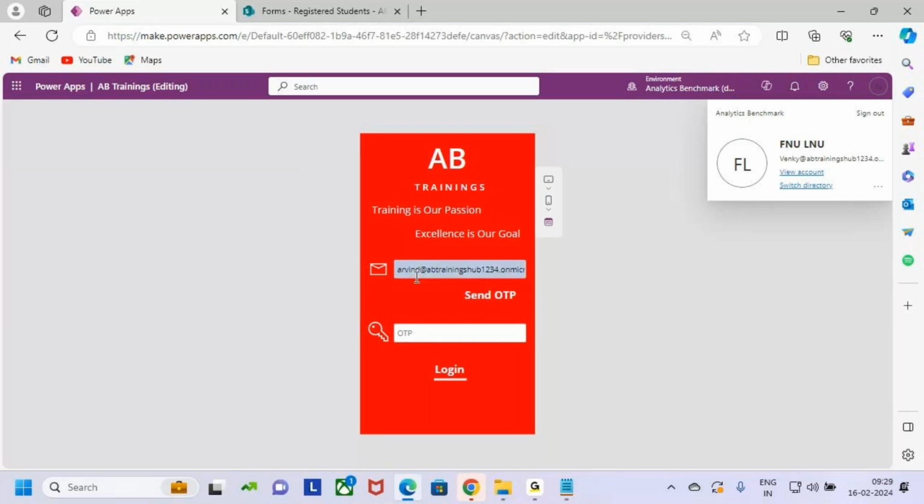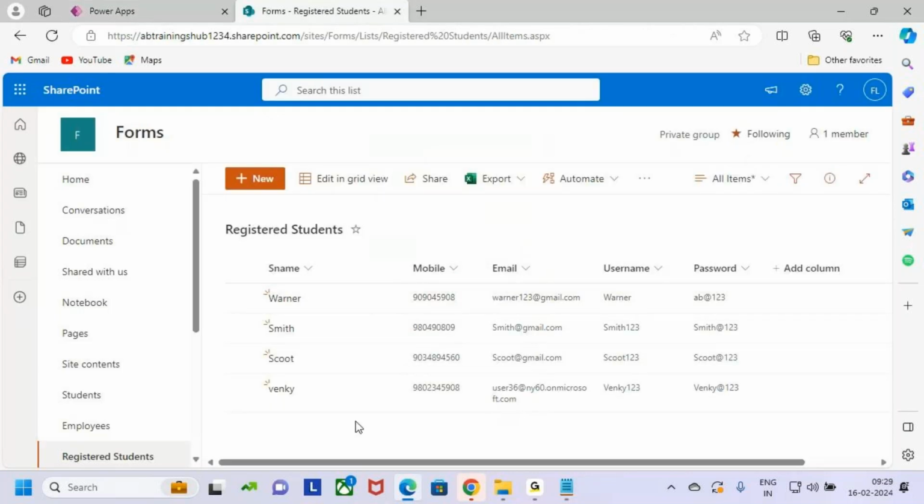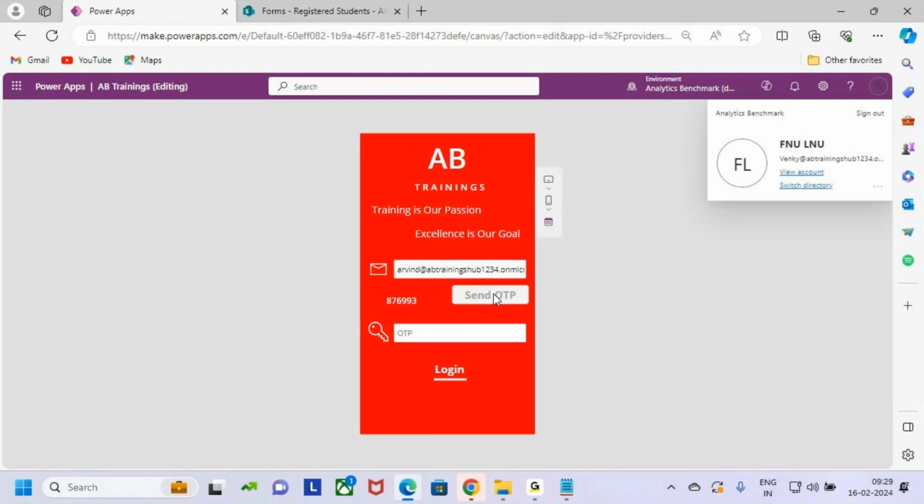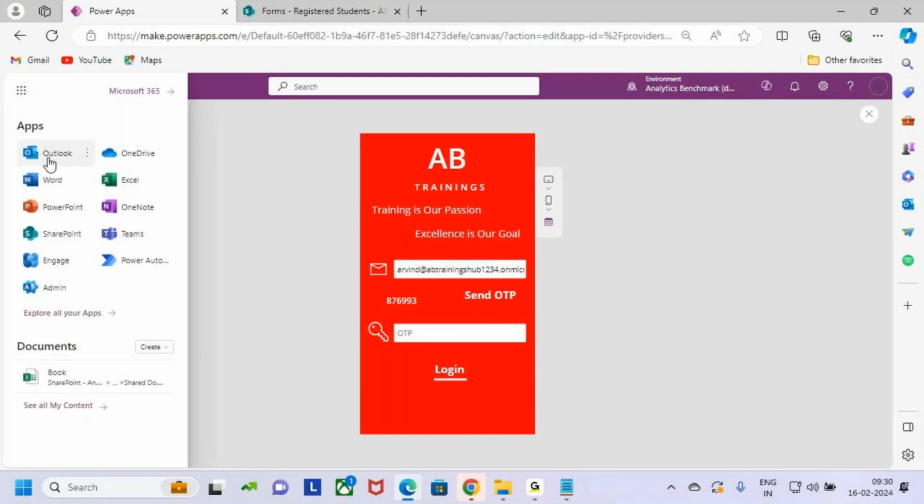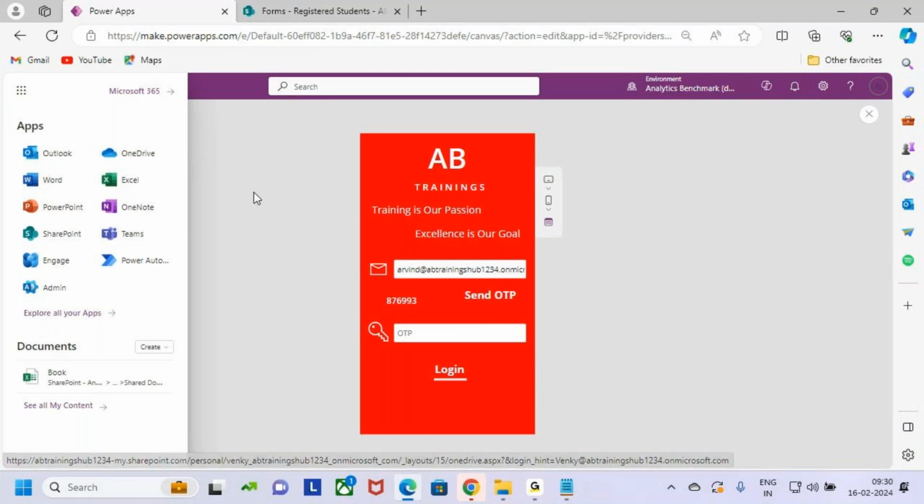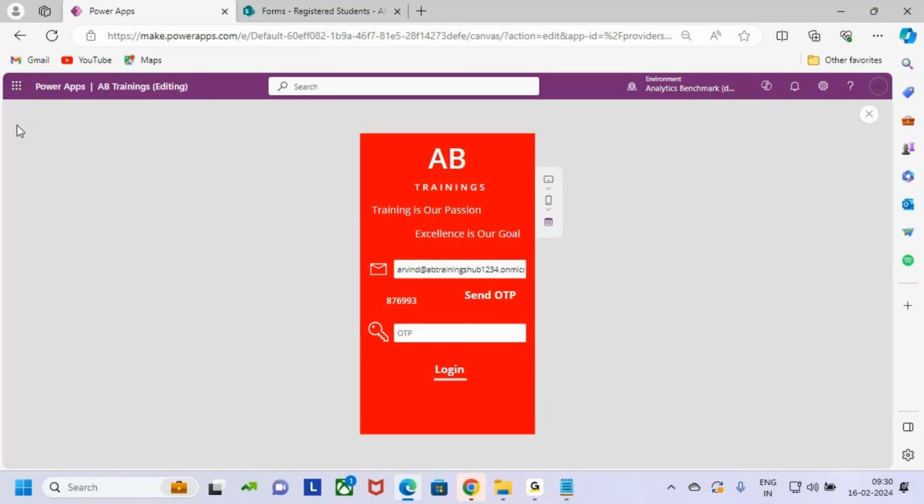Now see, is Arvind there in my SharePoint list? No. Is that email ID there? No, it is not there. So when I click on send OTP, it is going to send one OTP to that user. Now Arvind, please log into your Outlook. Go to the three ellipses on the top, go to the app launcher. Here you are able to see Outlook. Please open Outlook. You received one email there. Please let me know.